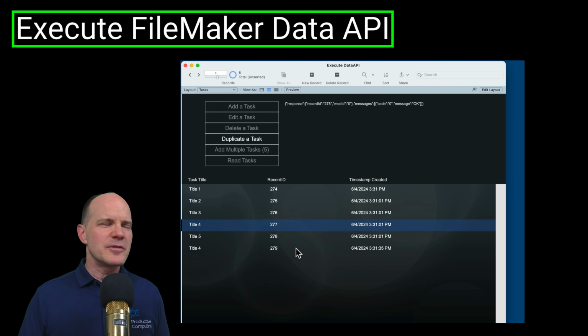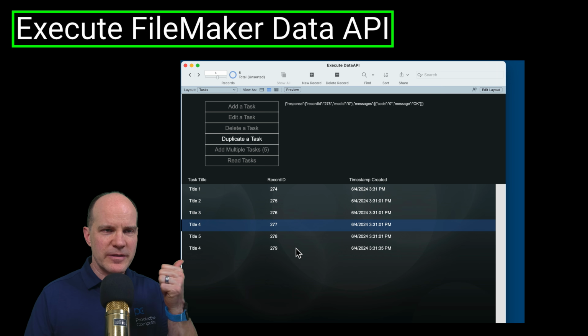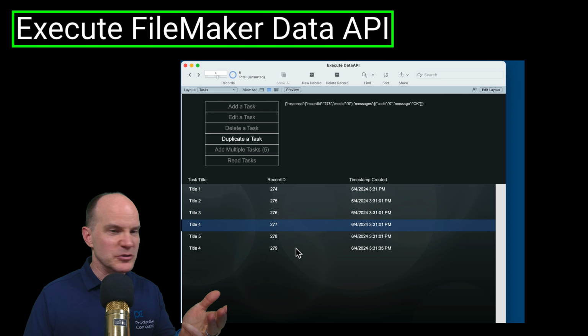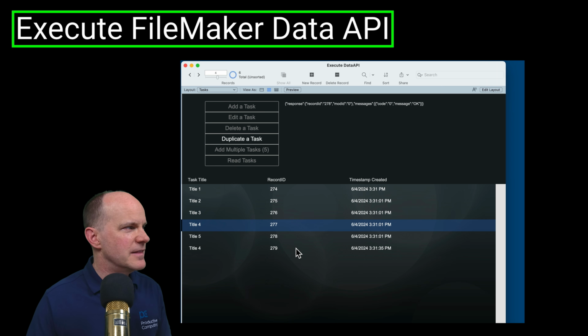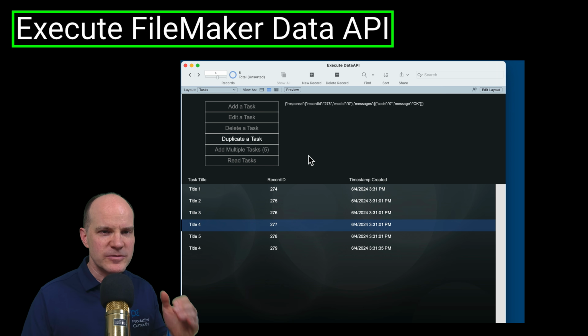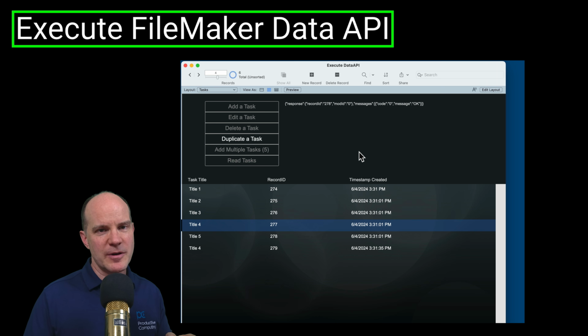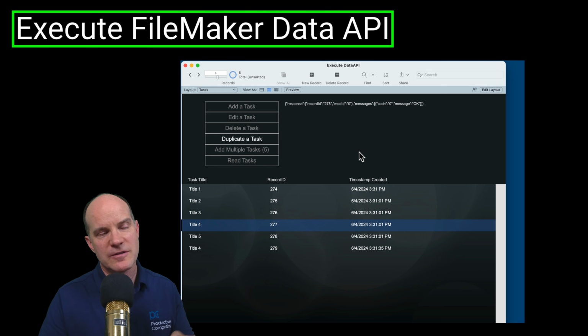So you might be asking yourself, well, why do I need all this when I can already do this with new record, set field, delete record, duplicate record? Why do I need this particular script step? Well, I'll say it again. This script step was really designed for people working with JavaScript and the add-on technology and a web viewer, and those people that wanted to collect data in preparation for an API.